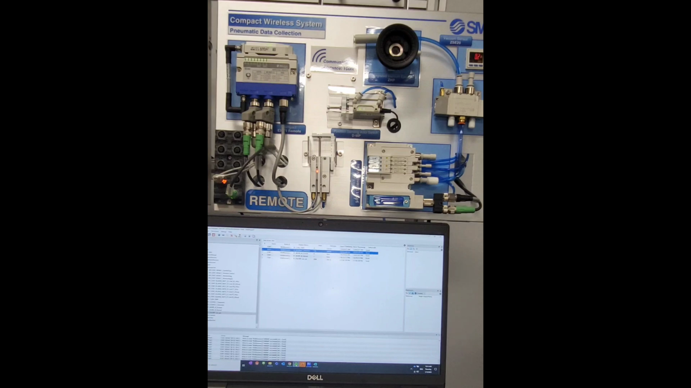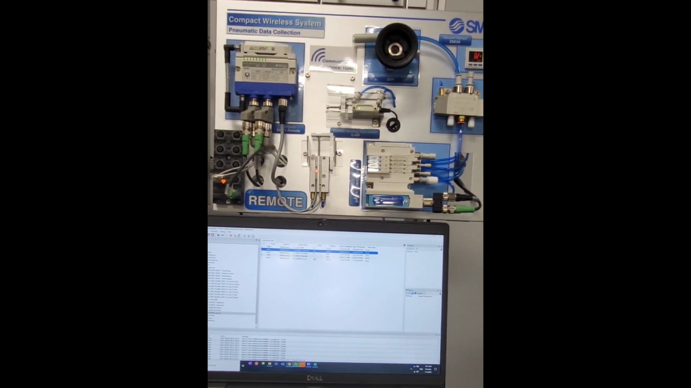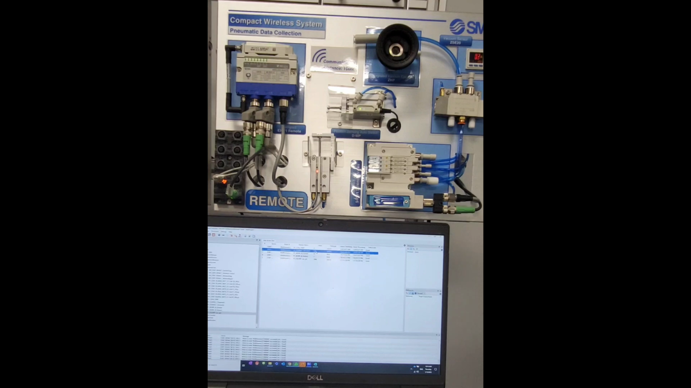Some of these are default, but as you can see, I have dragged and dropped the tags for my primary devices. When I change the value in the solenoid valve, you can see the different components shifting.